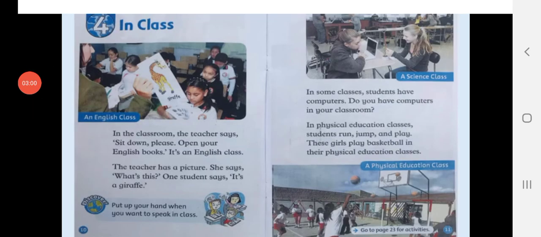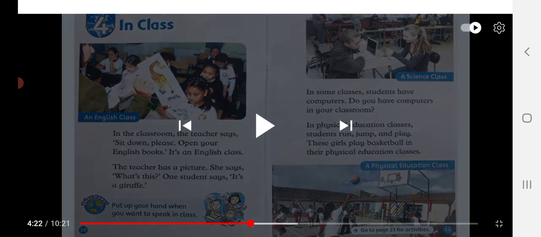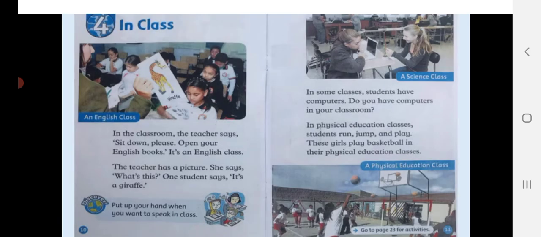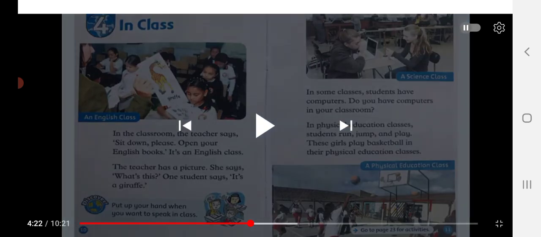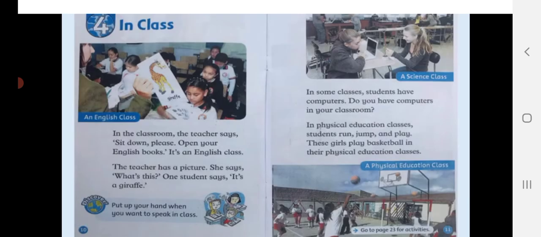Chapter 4. In class. In the classroom, the teacher says, "Sit down, please. Open your English books." It's an English class. The teacher has a picture. She says, "What's this?" One student says, "It's a giraffe." Discover. Put up your hand when you want to speak in class.